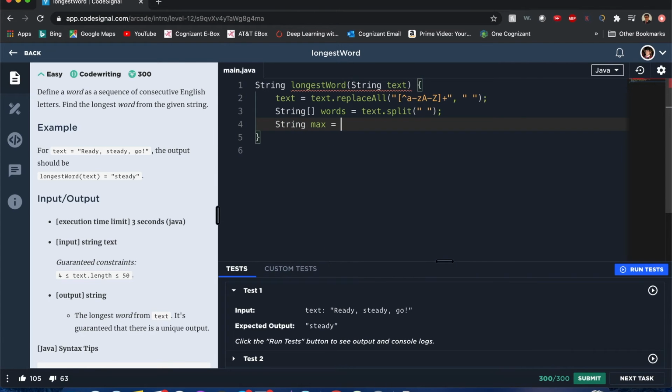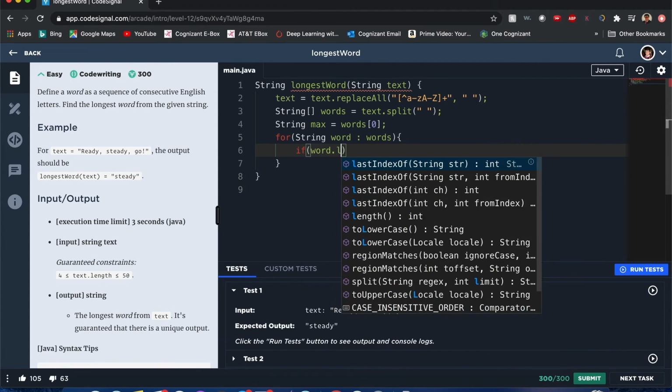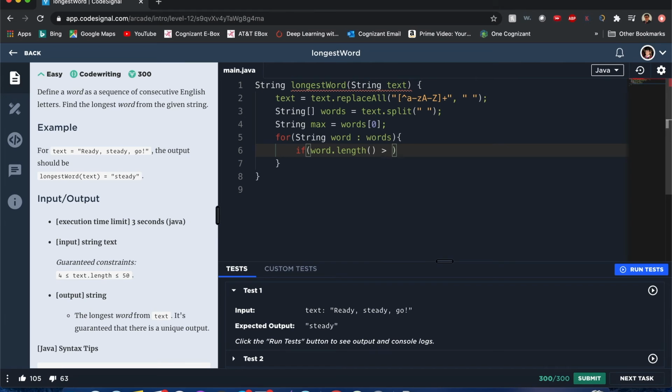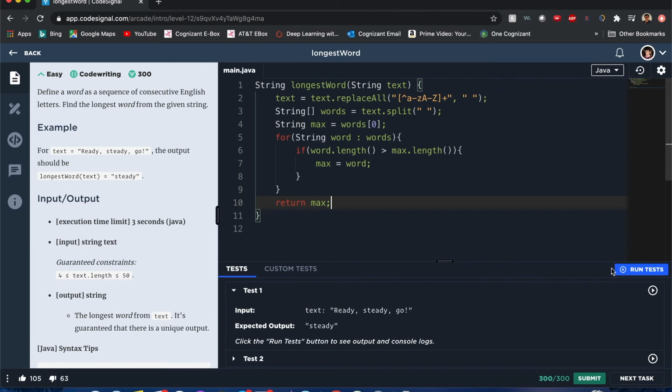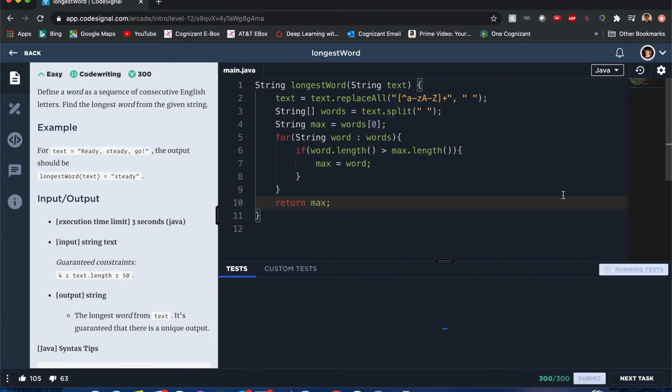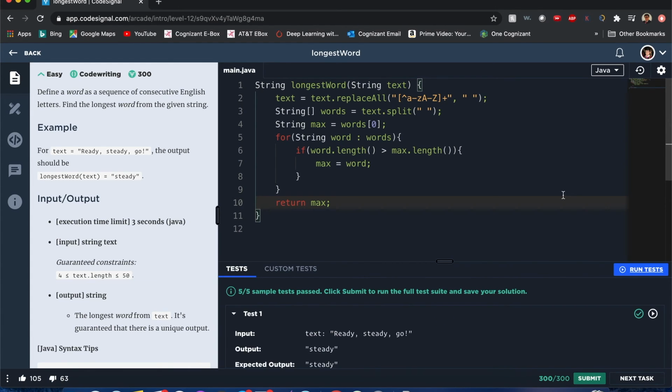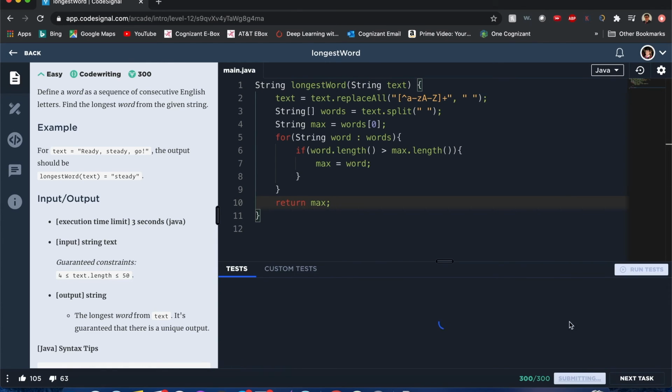Now, we want to find the maximum word. I'm going to call this max, and let's just take the first one as a reference point, but we're going to go through the bunch of words for each of them. We want to see if that word length is greater than the maximum word length. And if it is, that max is going to equal that word. And then we return that max word that we found. Let's see if that works. Awesome. Let's submit it.